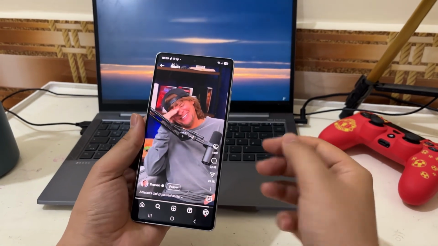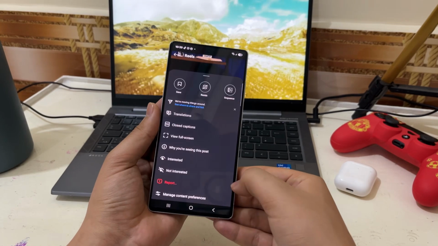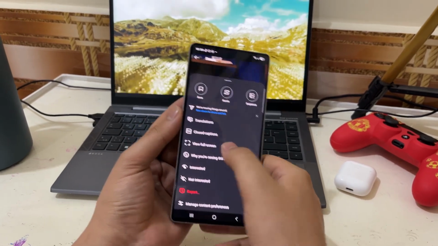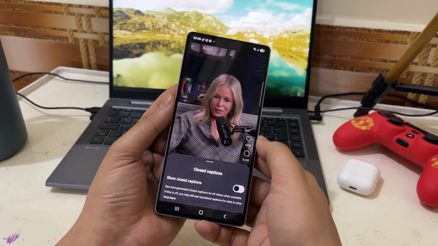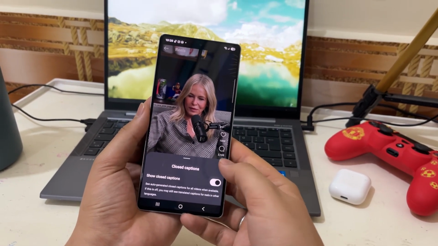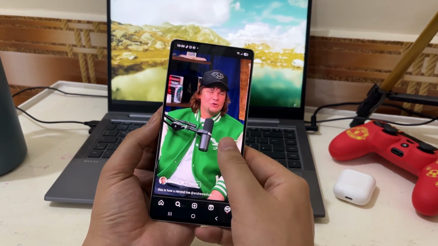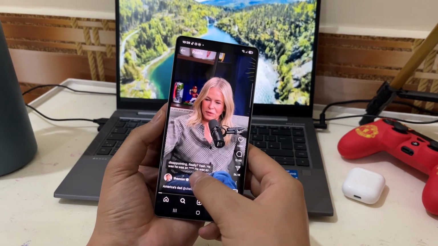Step 1. Open Instagram and find the reel you want to watch. Step 2. Tap on the three dots at the bottom of the screen, usually on the right-hand side, just below the video. Step 3. From the menu that pops up, tap on Captions or Manage Captions. Sometimes the wording may vary slightly, but it's usually one of those two. Step 4. Now just toggle it on and you're good to go.